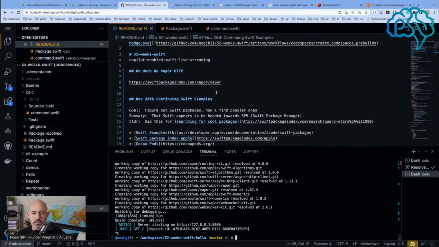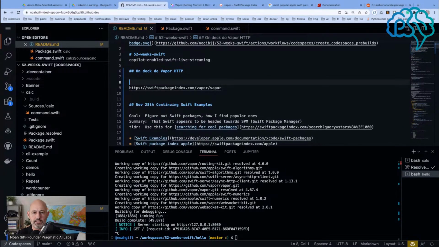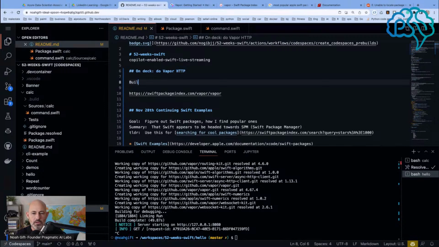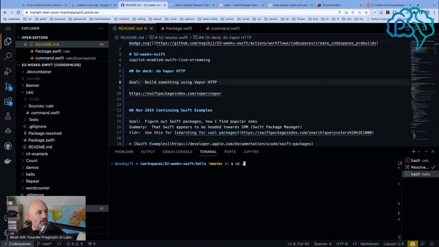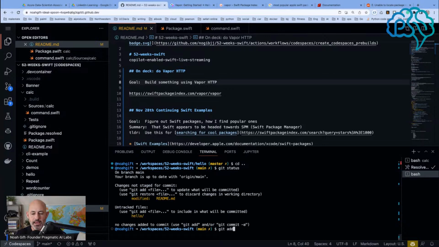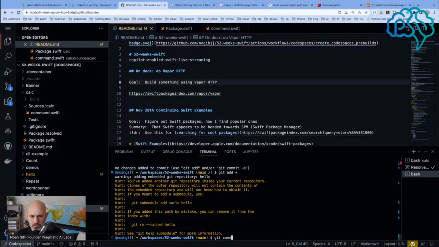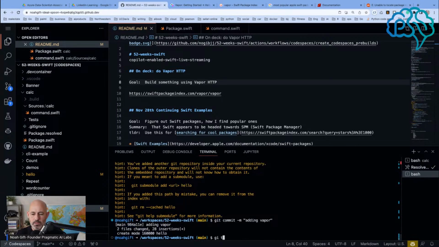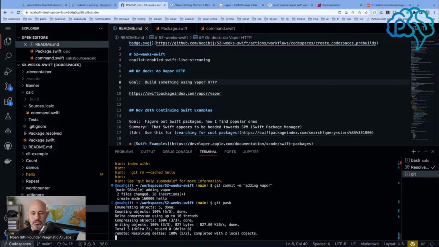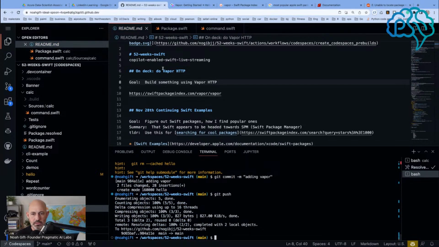So we'll say, goal for next time. Next on deck, goal is to build something cool, something using Vapor. Looks very interesting. So let's change up a directory. Status, git add, git commit -m adding Vapor, and git push. There we go. So see you in a couple weeks, and we'll do some web development with Vapor with Swift.